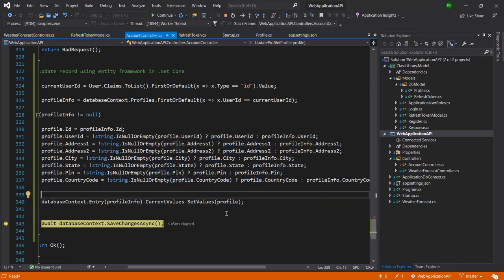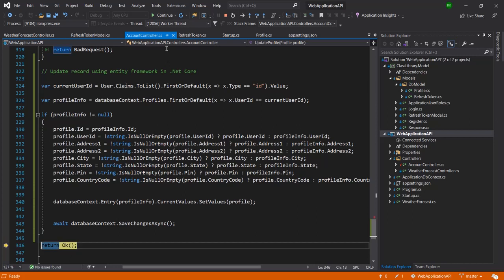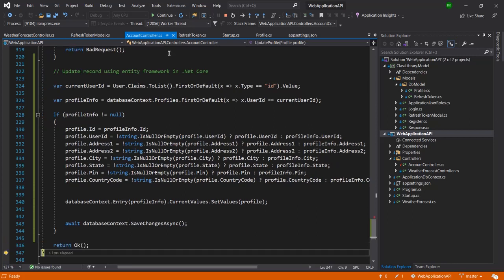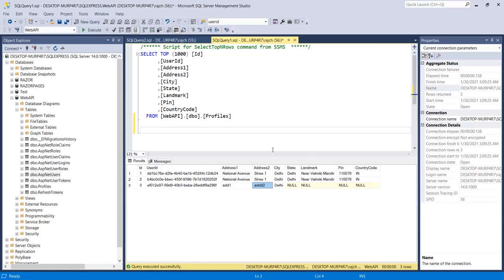Okay, so now let me go ahead, press F10, so it has updated now in the database. So now we can return here, and now click on continue. So you can see we got the status okay here. Okay, and now let's go ahead and check the database.